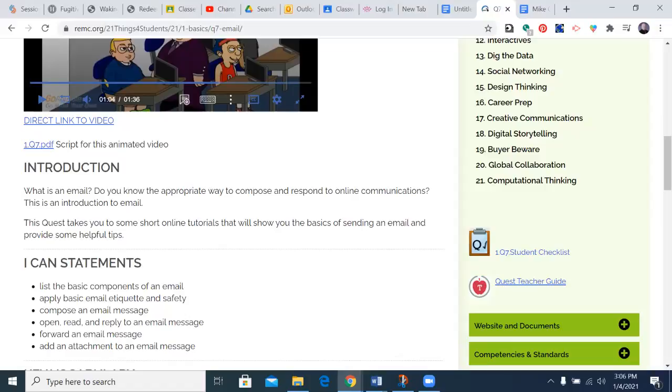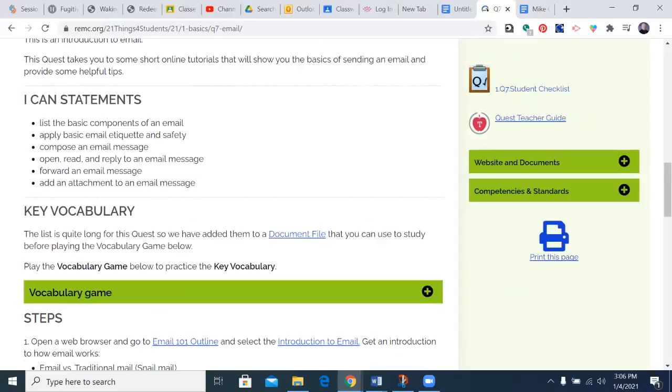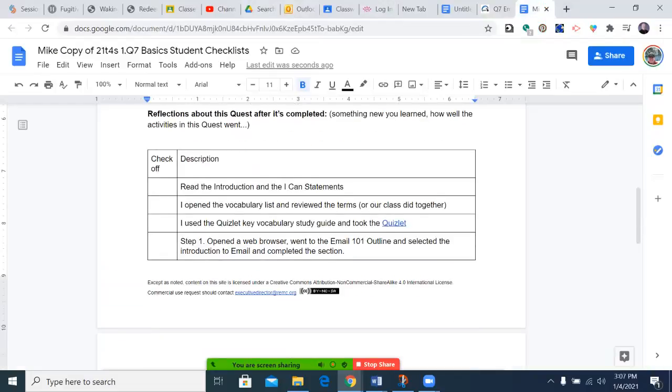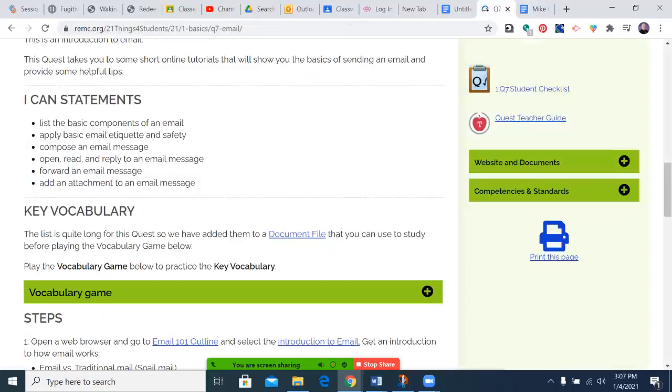I can statements. I can list the basic components of an email. I can apply basic email etiquette and safety. I can compose an email message. I can open, read, and reply to an email message. I can forward an email message, and I can add an attachment to an email message. Some of you may already be able to do that. And now that I've just gone through the key vocabulary, I can go through and say I've read the introduction, mark that off, open the vocabulary list and review the terms.